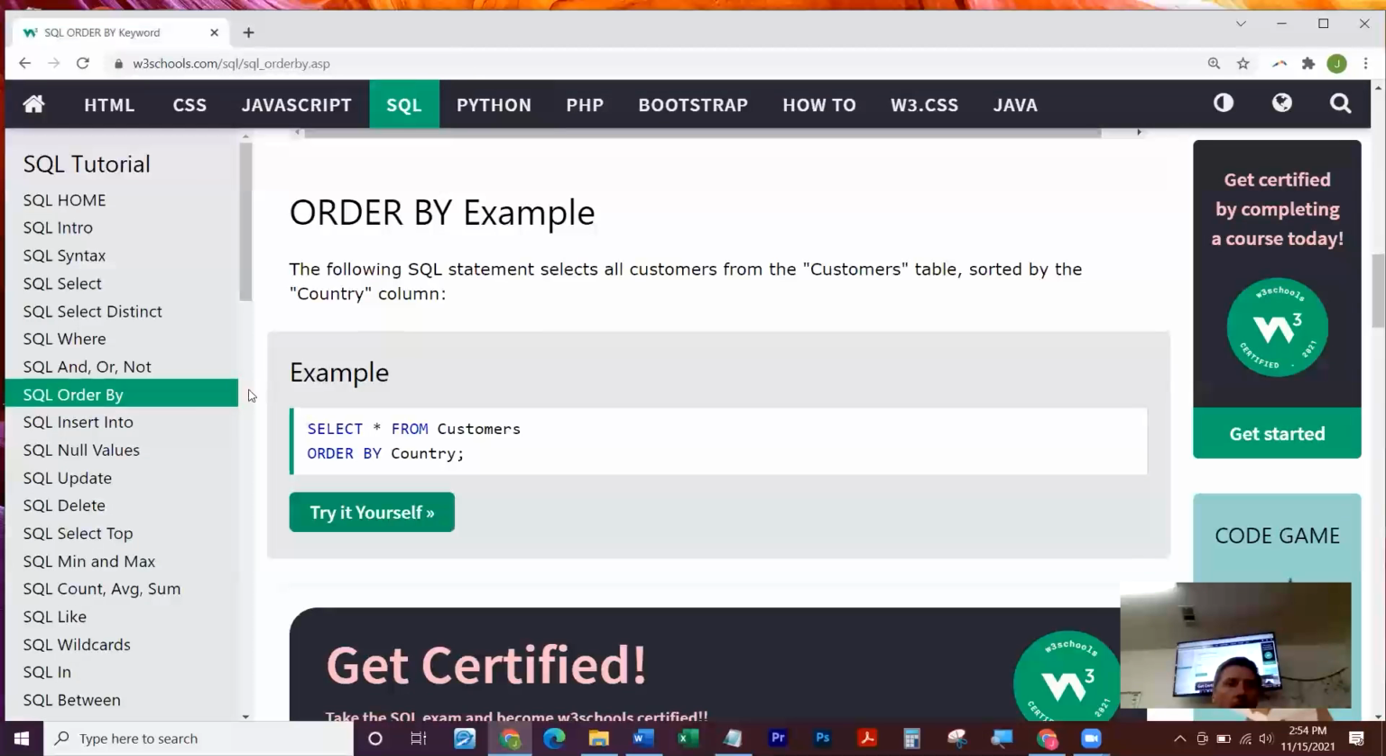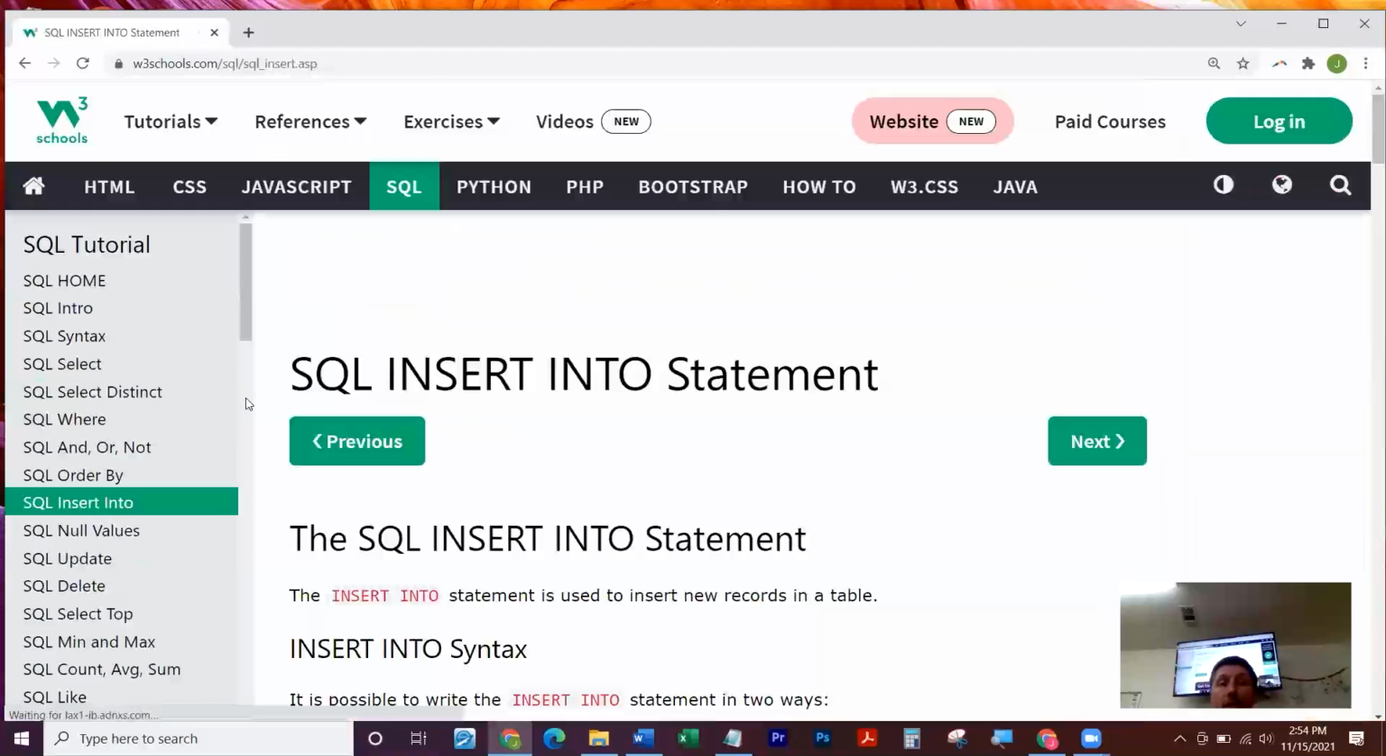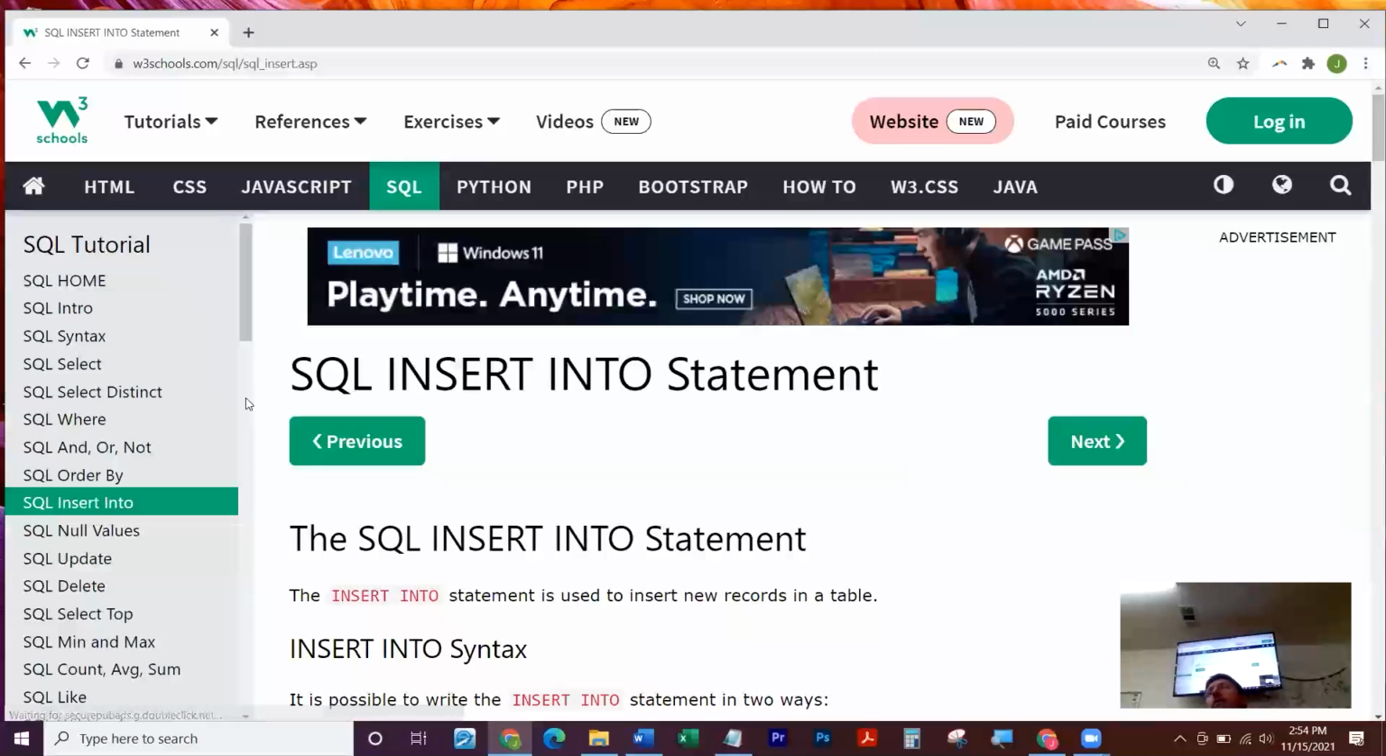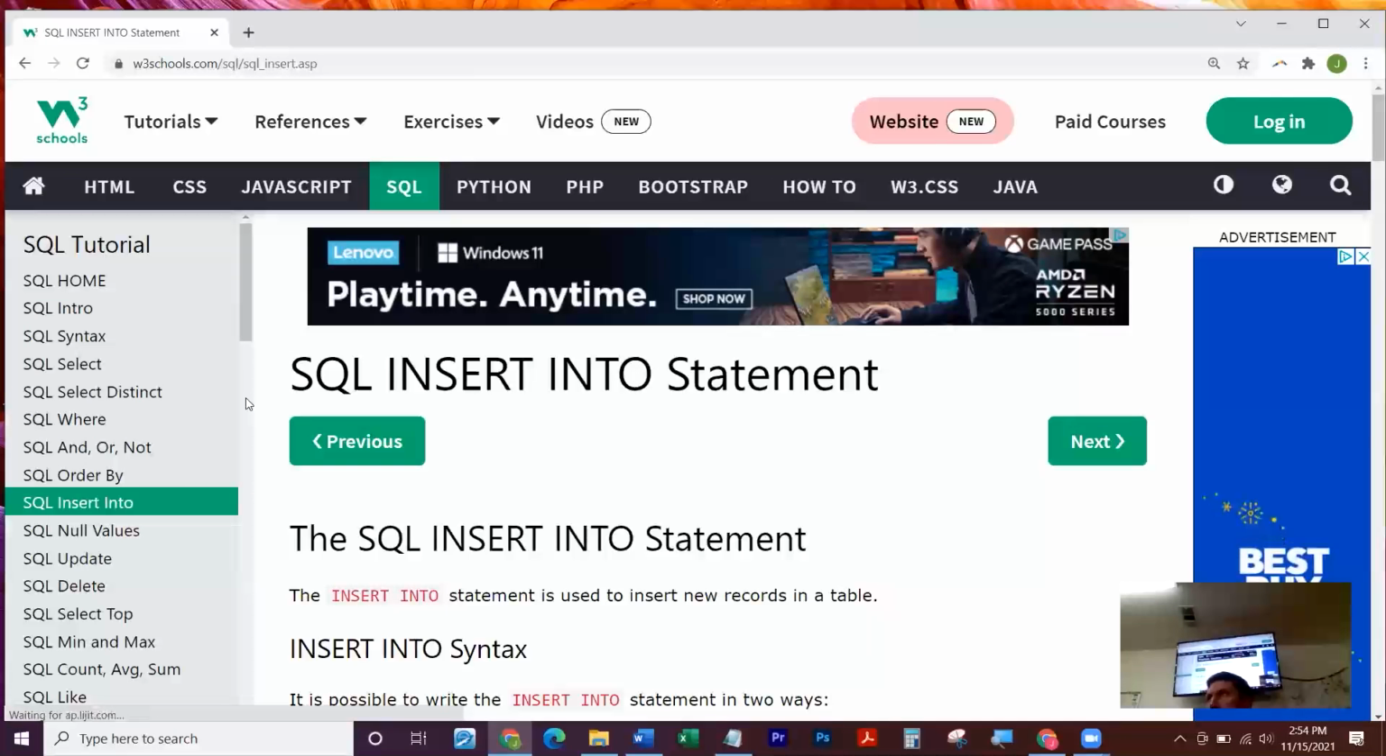All right, insert into. So here's another one. So we've talked about getting data out of the database. That's what we focused on so far.